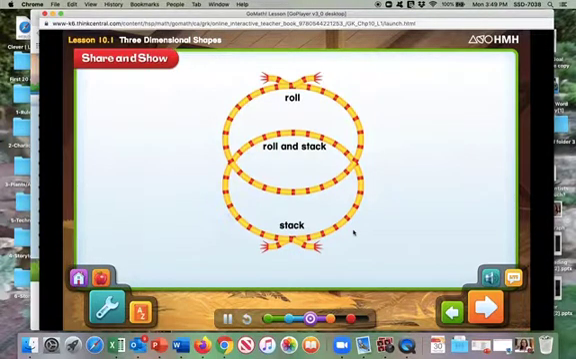Shapes with flat surfaces, like a block, stack. Let's sort some shapes into different groups. We'll use the top ring for shapes that roll. We'll put the shapes that stack in the bottom ring. And we'll put the shapes that roll and stack in the middle section.